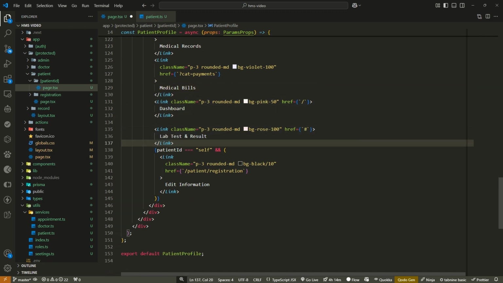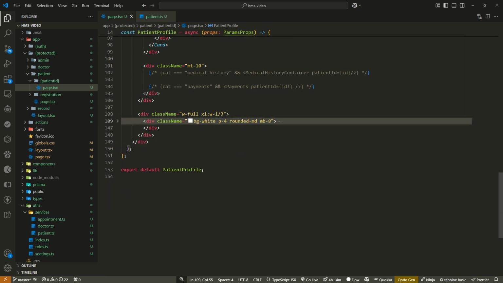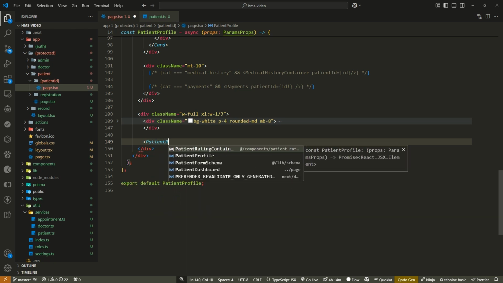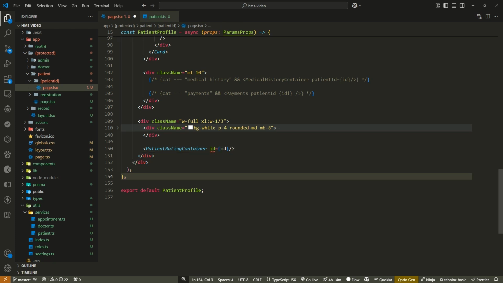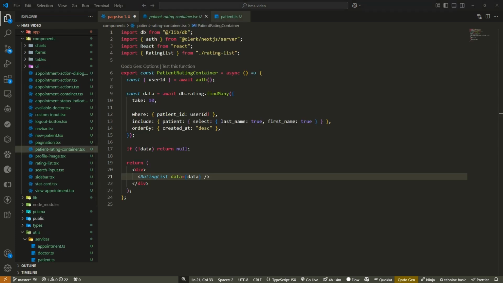This will also go for labs, and if the patient ID is equal to self, then we can bring this information, edit information, so that you can edit your information. Then if you remember, I think we have the rating container, so we can bring it. Maybe I can toggle this. Make sure you have 2 divs below. So like this, we are on level 2. Then you can bring the patient rating container and just pass in the ID, which will be the ID. Okay, great. And just put an exclamation mark to tell it that it exists. Was it accepting an ID? I'm not sure.